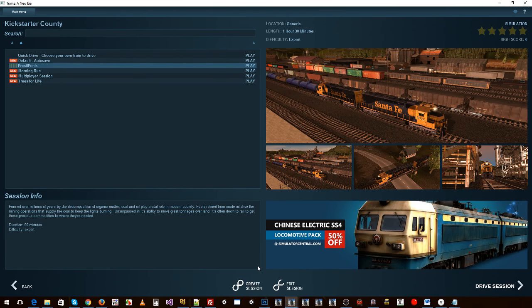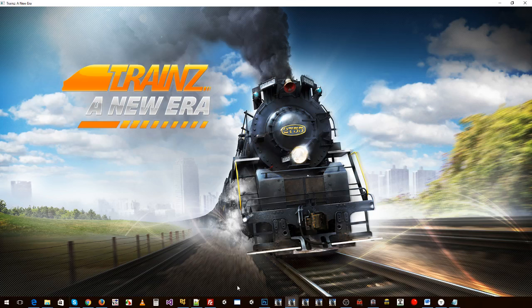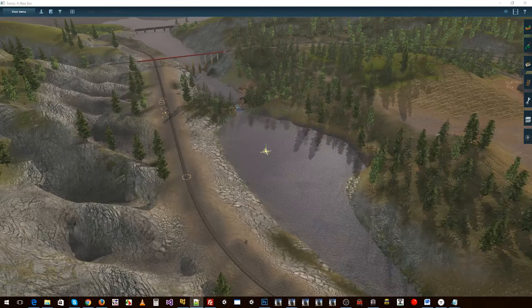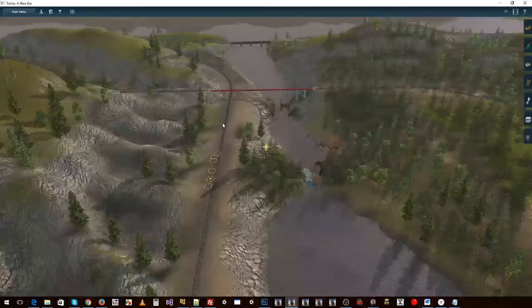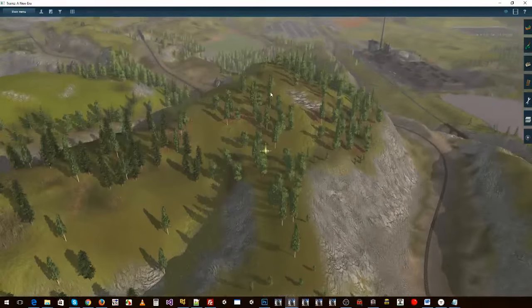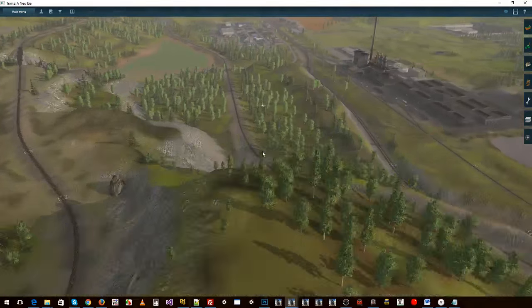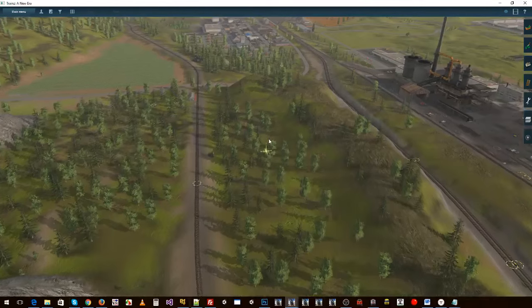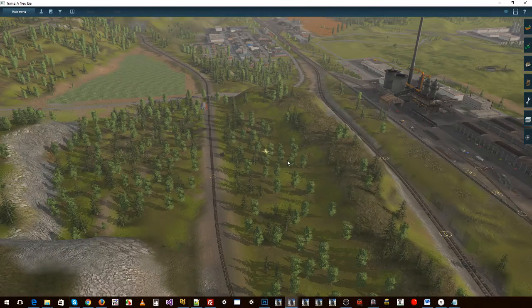So now let's go and edit a session. No, let's create our own session. Doesn't matter, because you can change the settings whenever you want. I'm just going to create a new session in Kickstarter County, and that will be my base to show you the settings in Trainz. So right now, we have everything turned up full, and it's a little bit jittery because I'm obviously capturing as well.